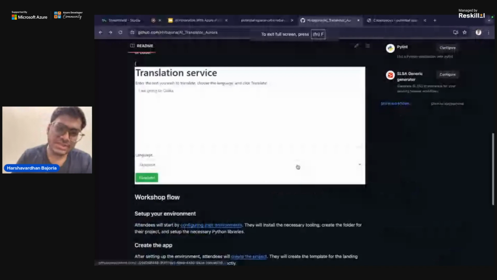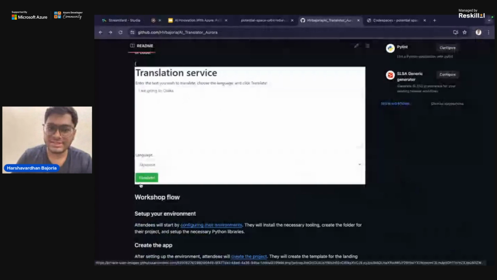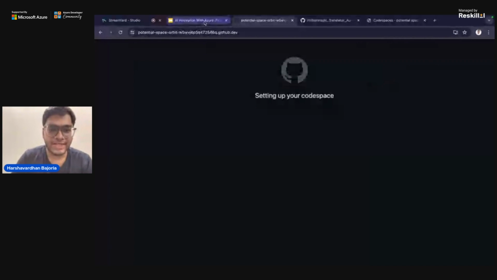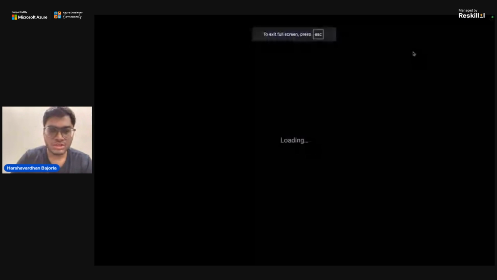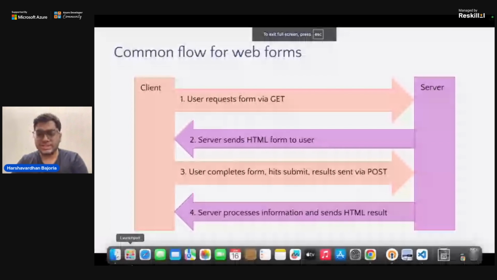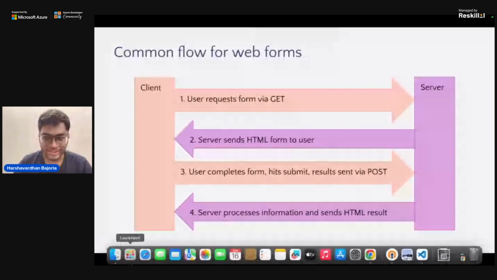So if you see it out here, you enter a text, you choose a language, and you click on translate. Simple. Now, comparing it with this, the client sends a user request form, which we saw right now via GET. It goes to the server. The server then sends the HTML form to the user, which you saw right now. Enter the text, choose a language, and click on the translate button.